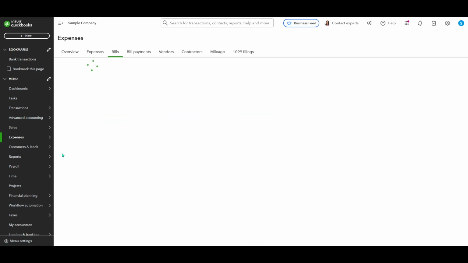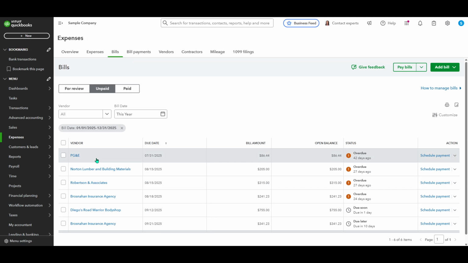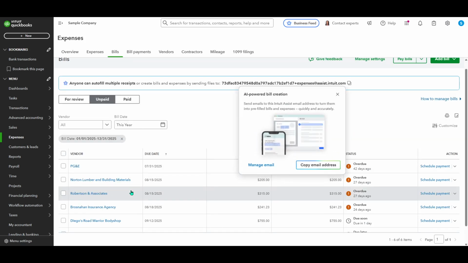Efficiently managing job costs is vital to maintaining a healthy cash flow and ensuring every job is as profitable as possible. So great job on taking this important step.